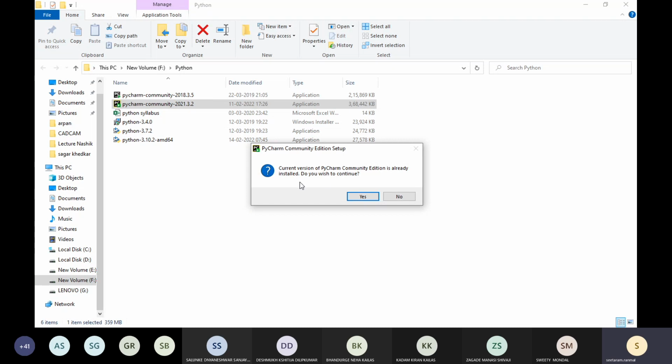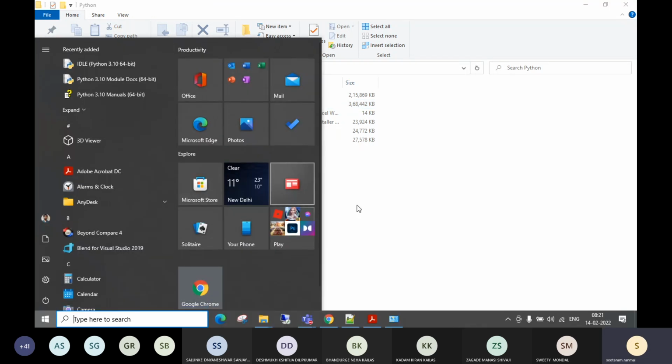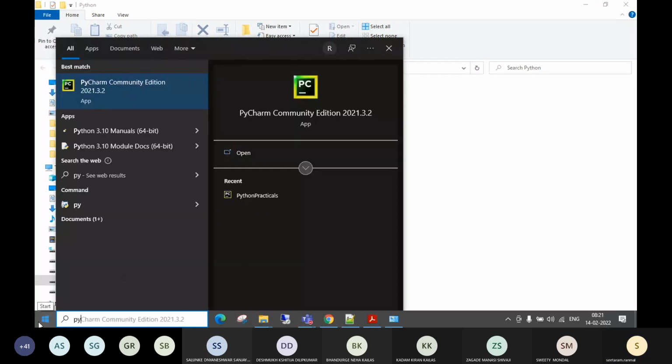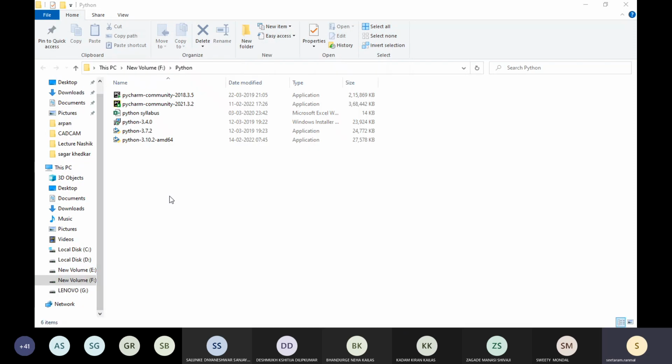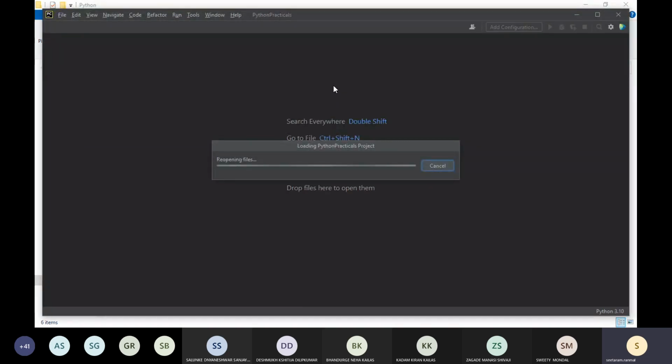It says the current version is already installed, do you want to continue. Okay, no, I have already installed. So it is similar to a simple software installation, and I hope everyone knows how to install software. Once you install PyCharm, you can type PyCharm in your command prompt, or the PyCharm app is installed, so you have to open this. It will have this kind of icon or startup banner.